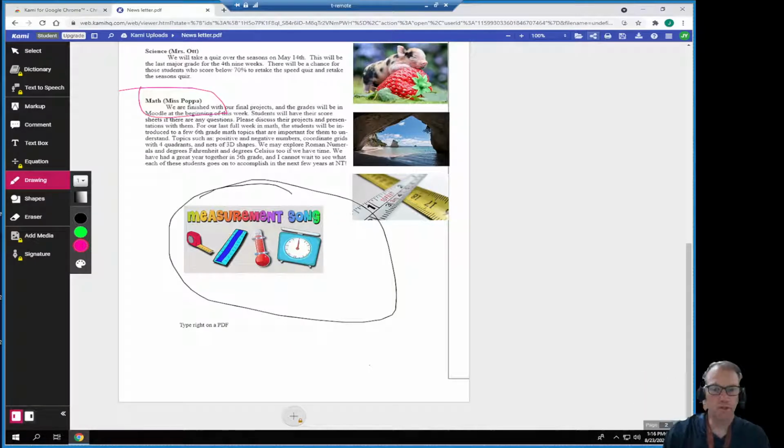So that is pretty much it for how to add Kami onto an account and the tools that you have to edit, type on, and write on a PDF once a student opens it from Moodle or anywhere else.